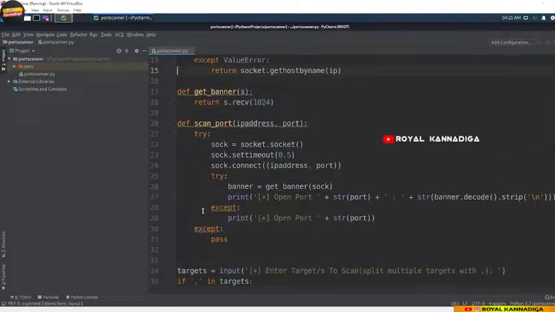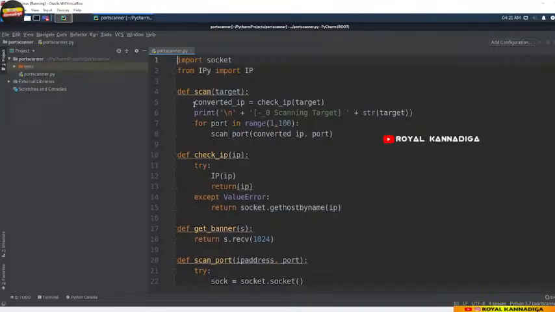Then once we navigate to the scan function, here we first take the converted IP variable, and then we perform the check IP function onto the specified target. If the specified target is simply an IP address, we will return that IP address, and it will be stored inside of the converted IP. In case the target is an actual domain name, we're going to perform this socket.gethostbyname method, which allows us to convert the domain name into an IP address. Okay? Right after we convert the IP address, we scan for 100 ports.